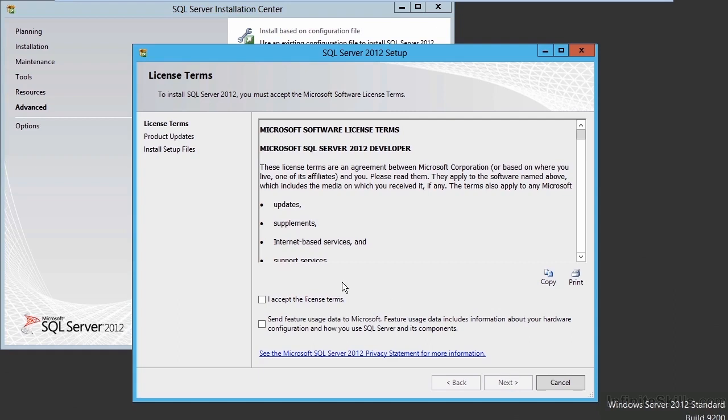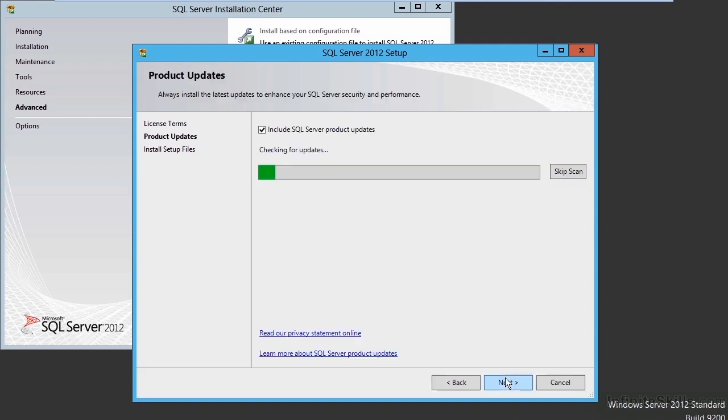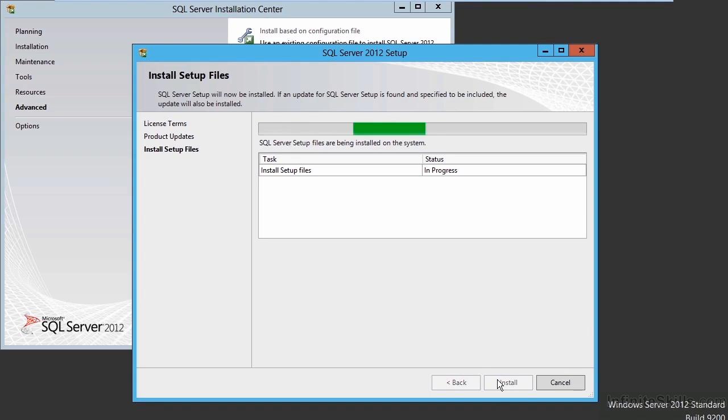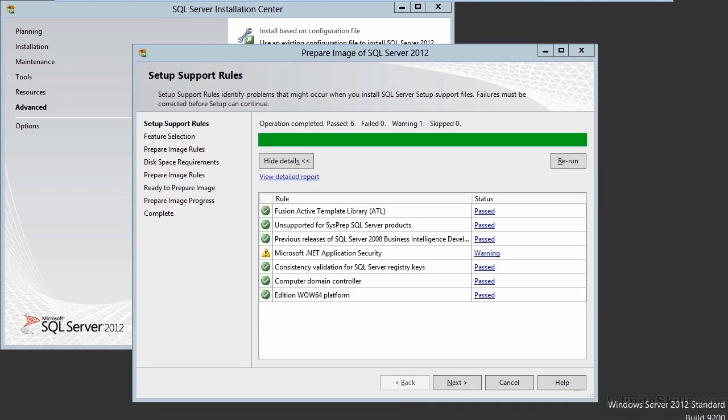We get the normal license terms that we expect, again with the same send feature usage data to Microsoft option that was available before. We click Next, and we do the product update search. Again, my virtual machines don't have internet access, so I'm going to prevent that process from running. Once the initial installation is done, we do the setup support rules check to make sure that we can actually install SQL Server on this machine.